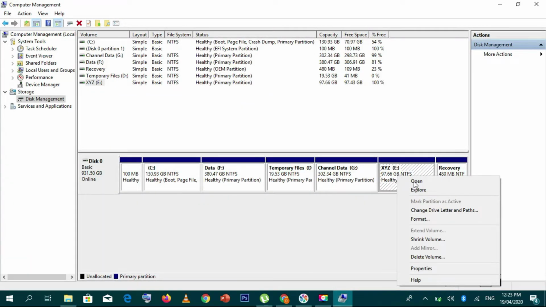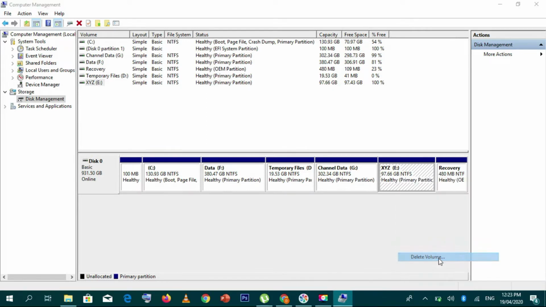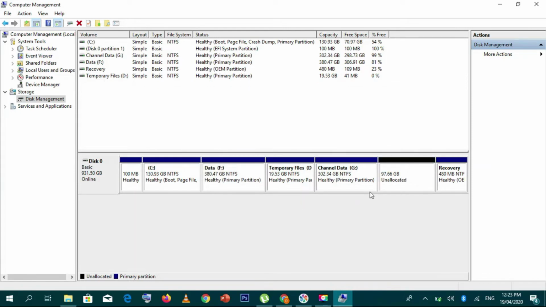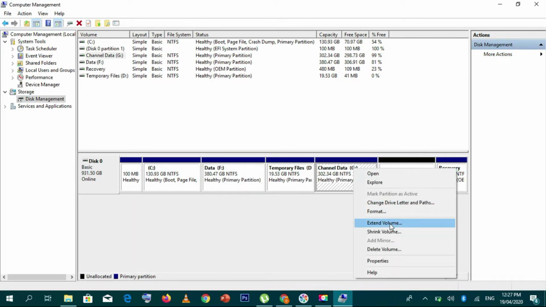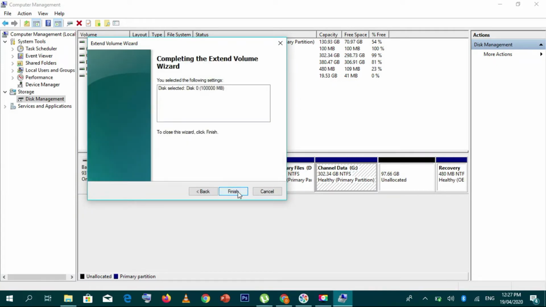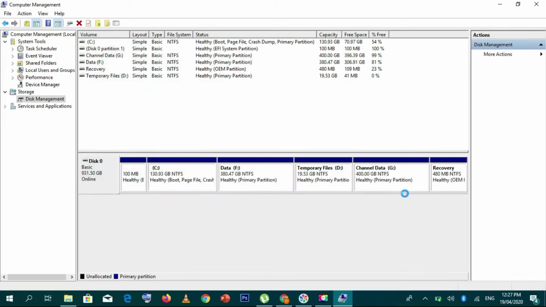Okay, I'm going to delete it because I just made it for you guys. It's none of my work, so I'm going to delete it. You can see it has been deleted. Now I'm going to extend the volume G because I made this part from G. If I extend the partition G, the new partition I made will be deleted.